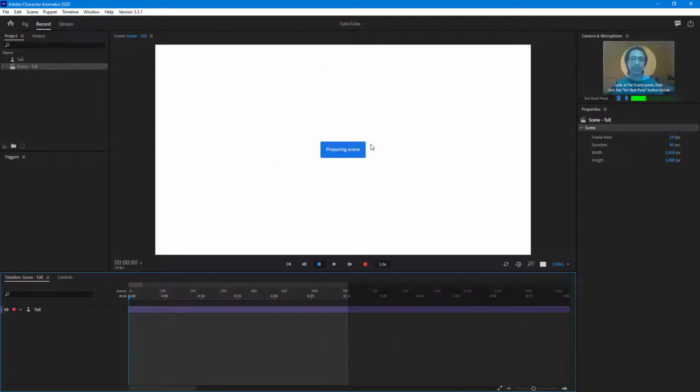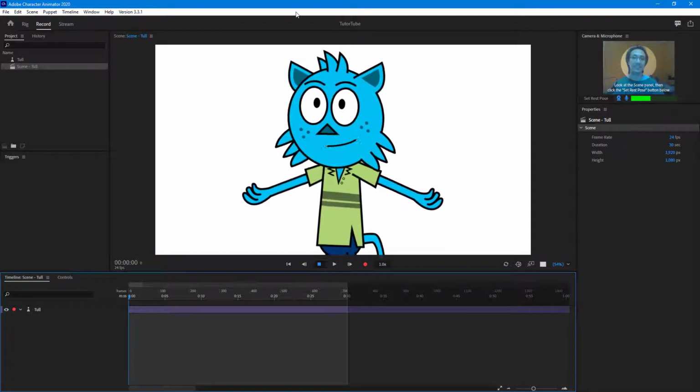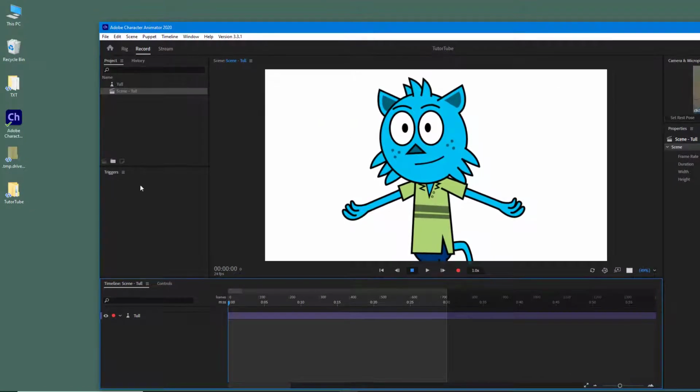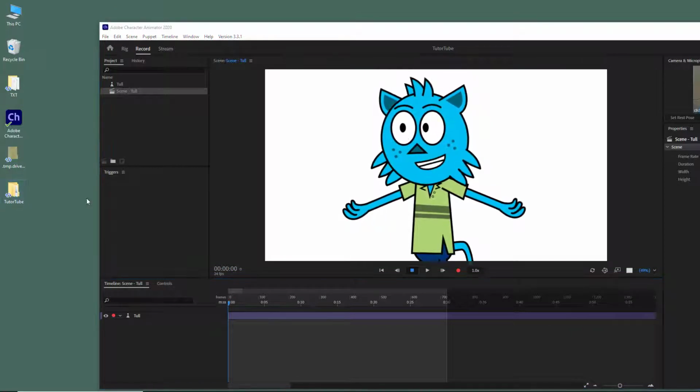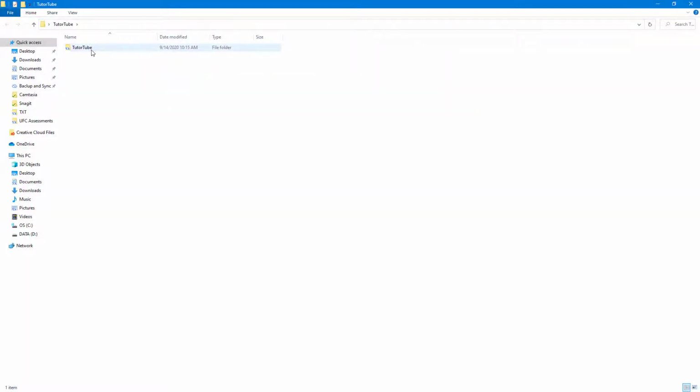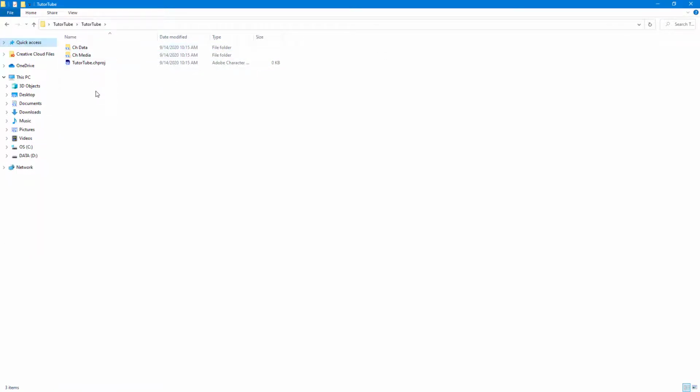Character Animator is not only one single file. It's a bunch of assets collected together. So now everything has been saved onto this folder right here. I'm going to open this and see the file folder structure. Let's go inside, and over here you can see the file folder structure. There's the character project right here, which is the main file.